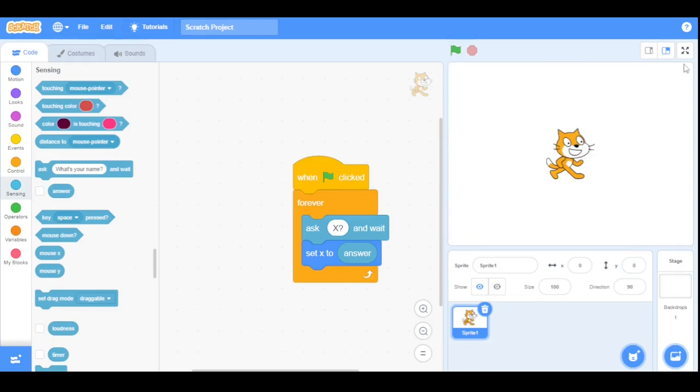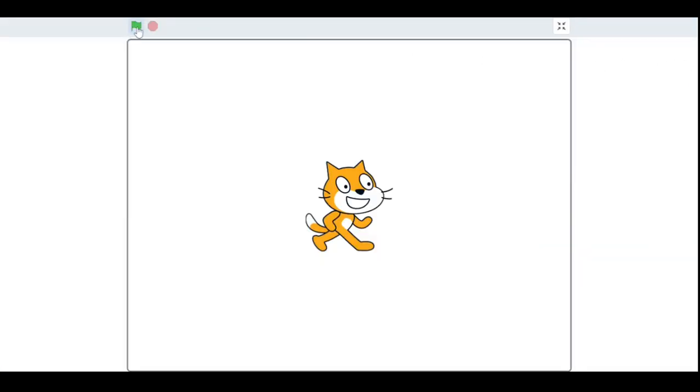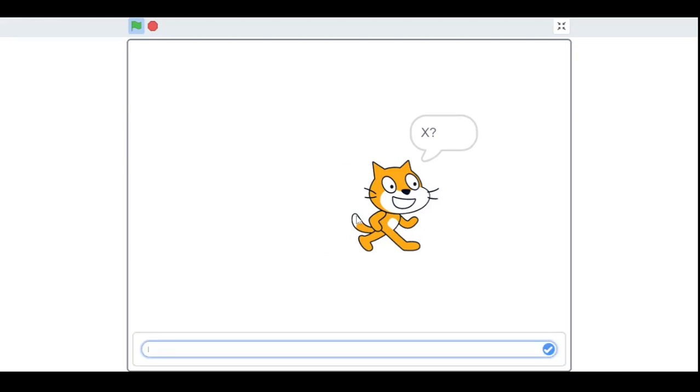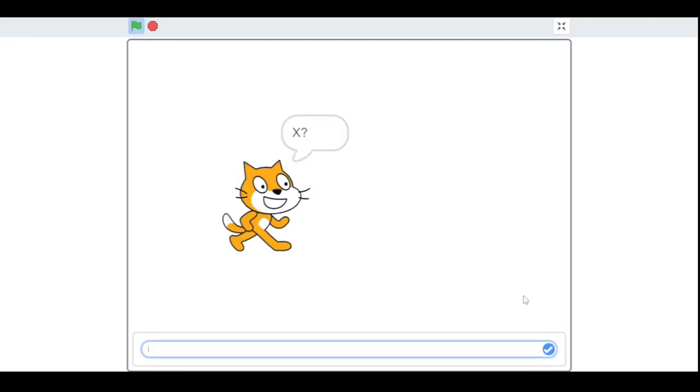Now let's run our program. As you can see guys, first it asks me the X position. So for example, I enter the number 50. As you can see guys, the sprite sets its X axis to 50. Now for example, I set it to minus 90. Now we will click this tick button. As you can see guys, the sprite sets its X axis to minus 90.